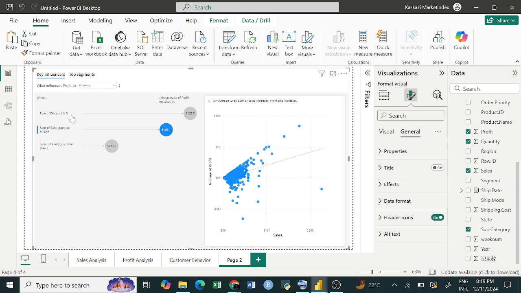So what influences profit to increase? In most cases, when our discount is at 0. So we don't give discount. And another thing, let us be encouraging people to buy more than 4 quantities. Or let us do all that you can do to ensure that people are buying more than 4 quantities. So with this, a business can now sit down and look at, okay, these are some of the things that we can do. When you go to sum of sales goes up, in most cases, you can see here from this scatter plot, when sum of sales is going up, profit is also going up. On average, when sum of sales increases, profit also increases.